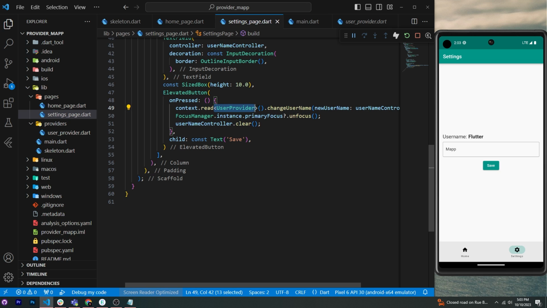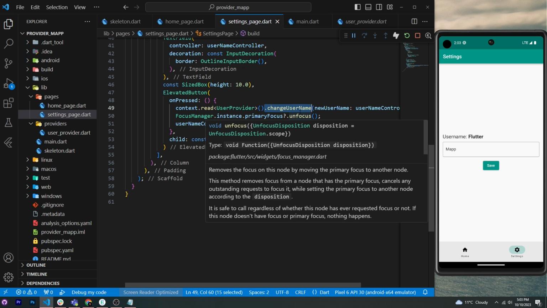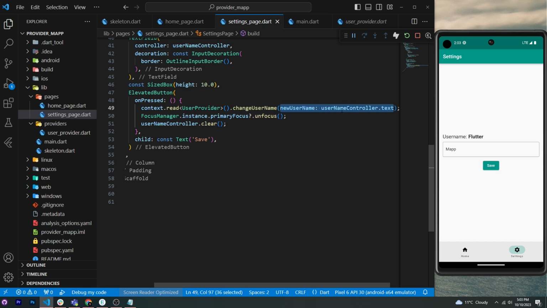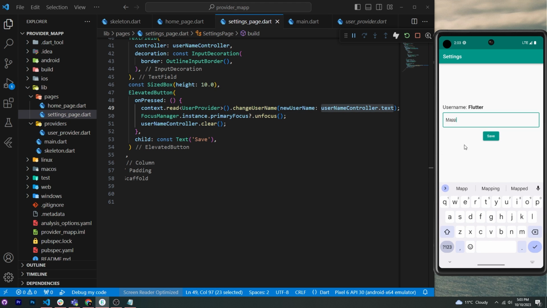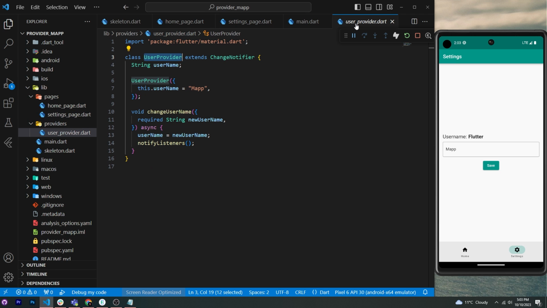and inside we will put the provider that we currently use, which is the user provider, and we will use the function that we created inside the user provider class. This function is the change username. Inside this function, we will put an argument, and this argument will be the controller.text. This is the information that the user has put inside the text field. In this case, it's Mapp. Okay, so let's go back inside the user provider to see the function, the change username. We receive the new information, the new username, and then we set the username, which is inside the provider, to the new value, and we notify the listener.